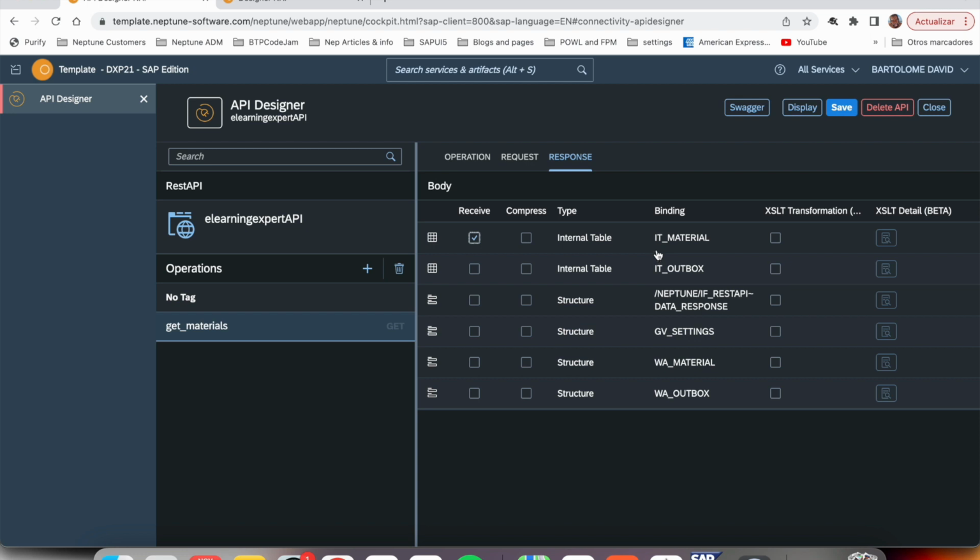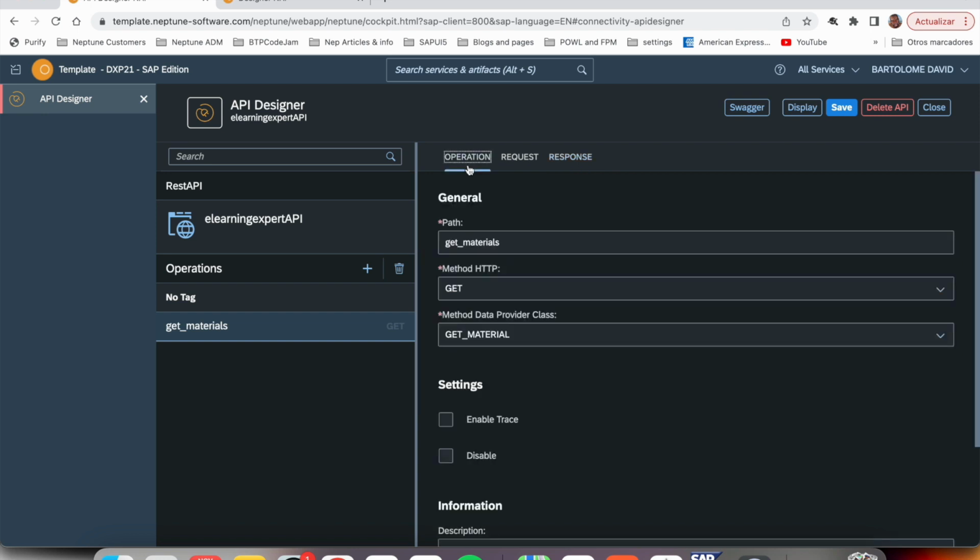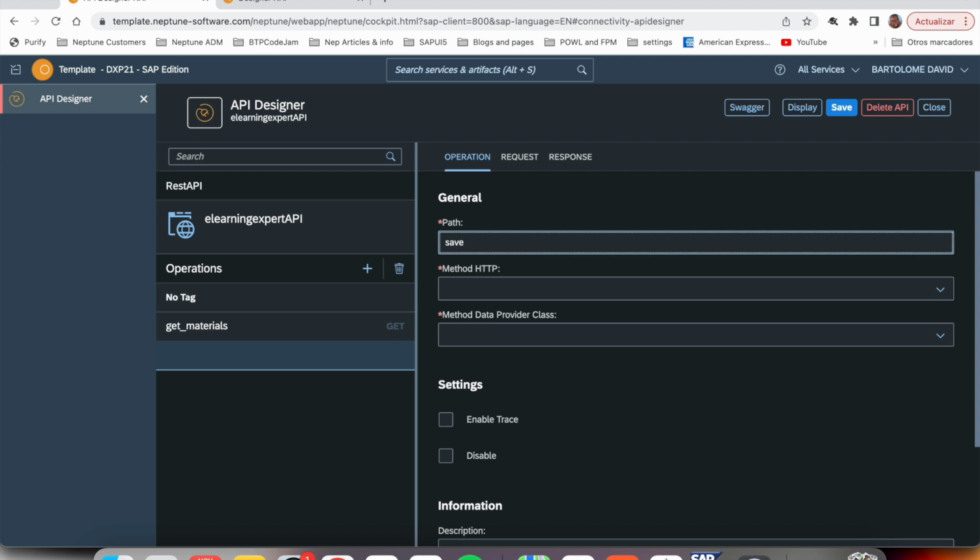You may have data in more than one public attribute called from one single method. In that case, you need to choose all those attributes that you are receiving data from. Our first operation is done. Now we need to create the second operation, and the second operation will be used to save data into the backend.